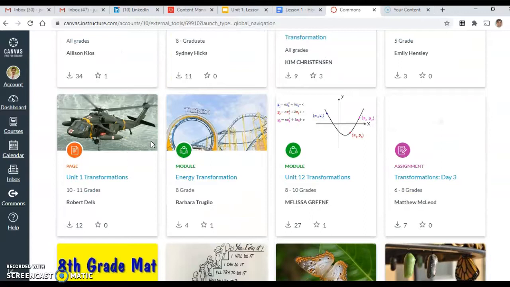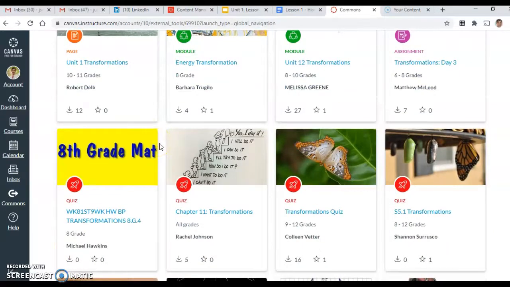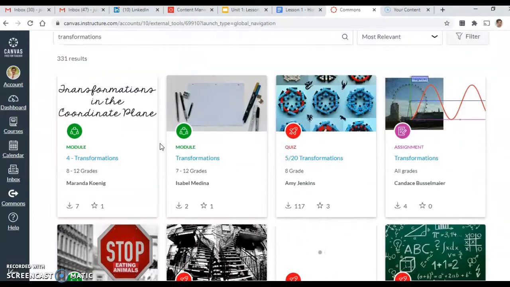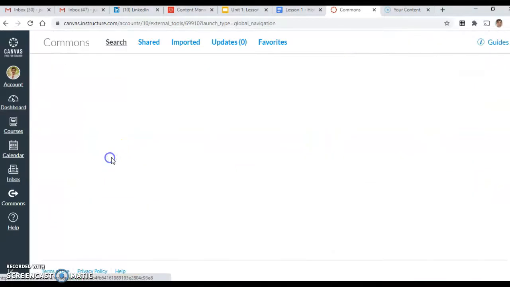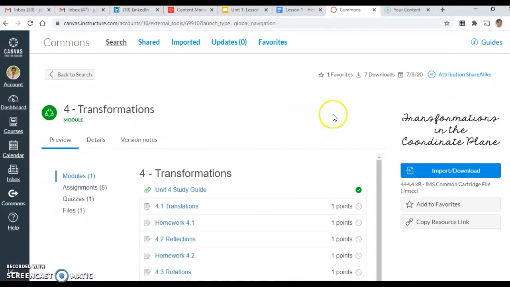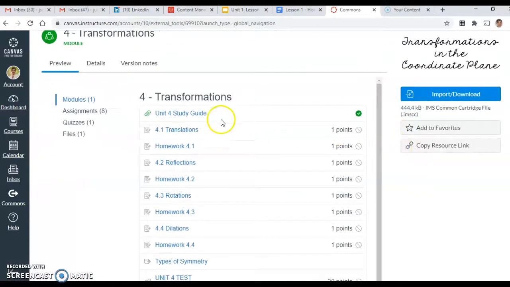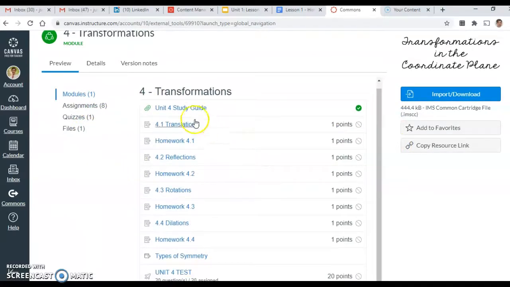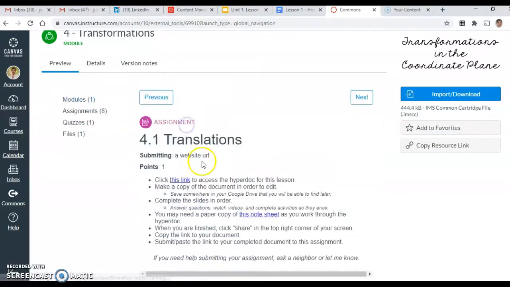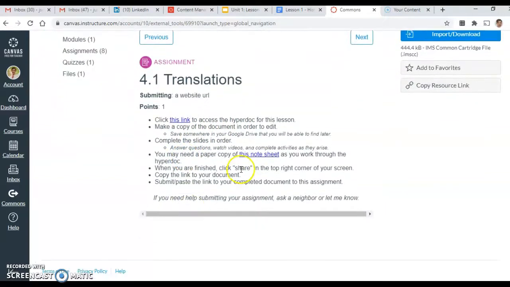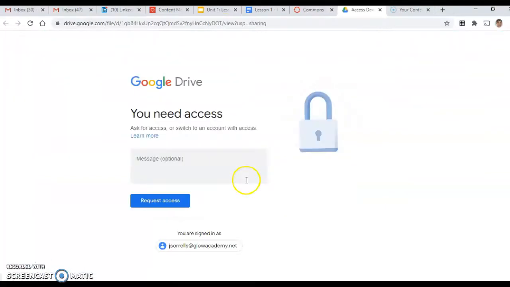I may go back up to the top and choose one of those ones at the beginning, okay? So I want to preview this module on transformations. So Unit 4 study guide, there are 8 assignments, 1 quiz, 1 file that's been uploaded. So let's take a look at what this may be, okay? It says click this link to access the HyperDoc for this lesson, make a copy, complete the slides in order. Okay, let's see if it'll open up the note sheet for us.